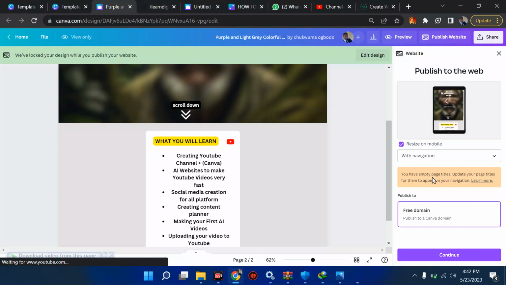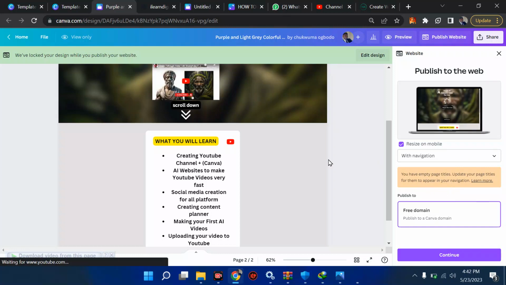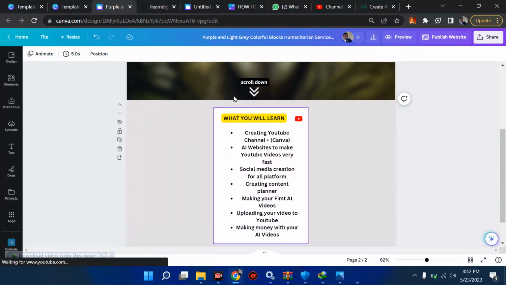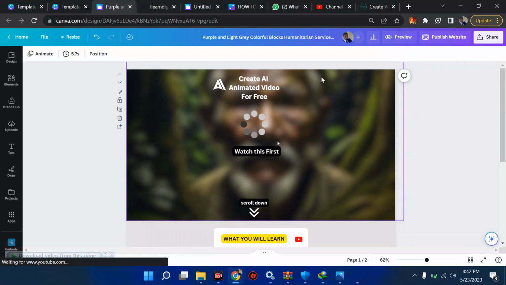Then it said you have an empty title page. Update this title for them to appear in your navigation. So empty title page. Let's see how we can add title page to this. It's not difficult to do. So now let me see this. Let me right click on this and move around here and see where we can add the title page. Then we move on to the stuff.